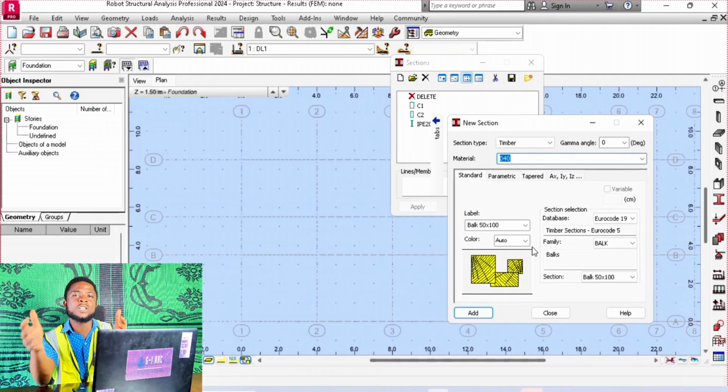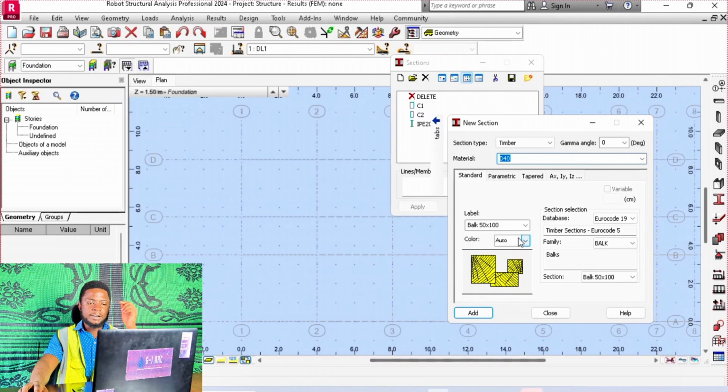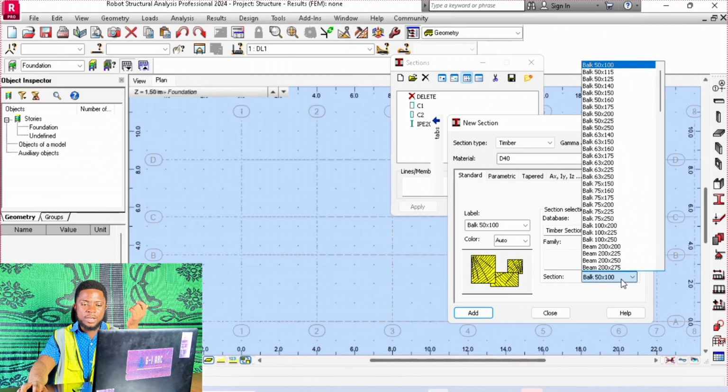Sapele, what does sapele correspond to in Eurocode? Maybe it's C40, I don't know. You're going to check that out, and move to your section type. I'm going to choose Eurocode 1995 here, and under the family I'm going to use all. That means it can be beam, it can be column, it can be whatsoever.